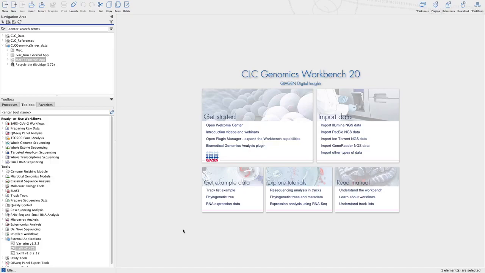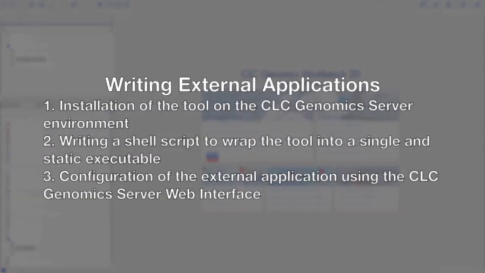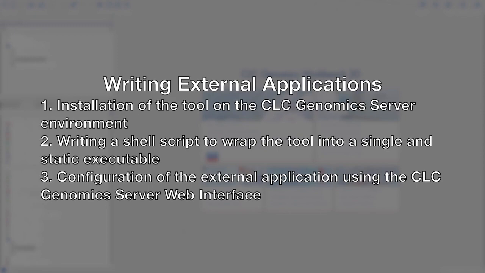Just as a reminder, here are the three steps that I take to writing these external applications. First is the installation of the tool on the CLC Genomics server environment. Second step is writing a shell script to wrap the tool into a single and static executable. And the third step is the configuration of the external application using the CLC Genomics server web interface. With that brief intro, let's jump into it.